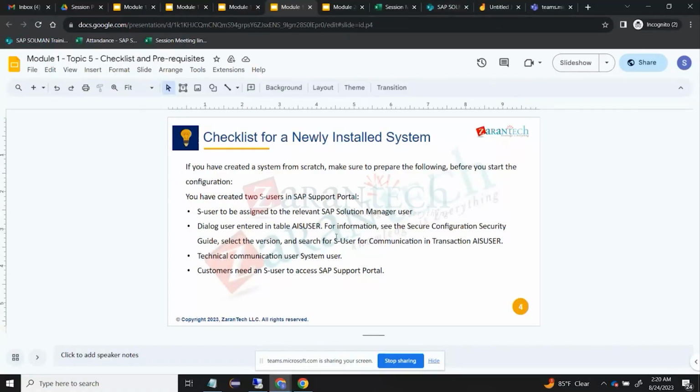Yeah, so you maintain this user as a communication user. This is the S user communication, and this is a T code also. Oh, so both are the same? Table and T code are the same. Oh, okay, right. So you maintain that particular thing there.